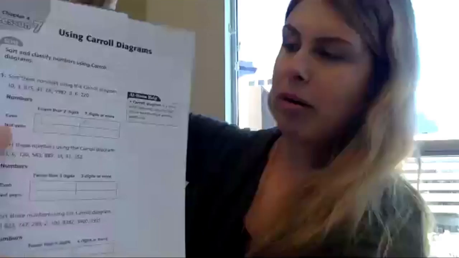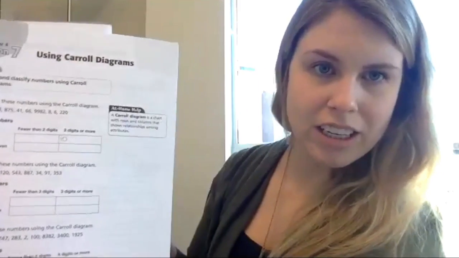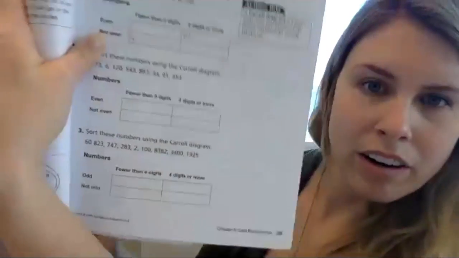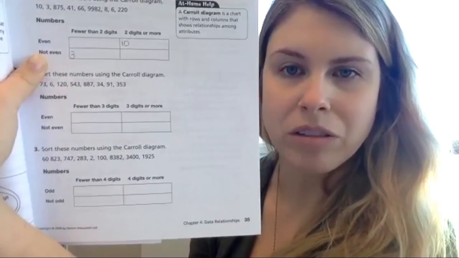Nice. Sweet. Okay. What about 3? Is 3 even or odd? Odd or even? Yeah, we can't count by 2 to get to 3. So it's odd. So it's going to go in the bottom. Now, is it fewer than 2 digits or higher than 2 digits? Fewer. So 3 is going to go right there. Not even and fewer than 2 digits.